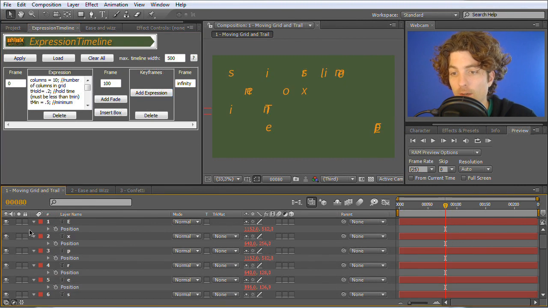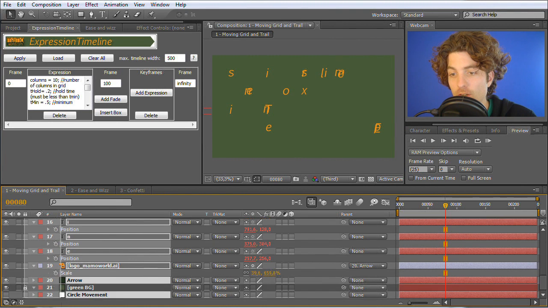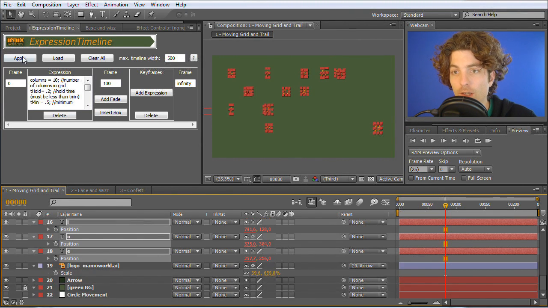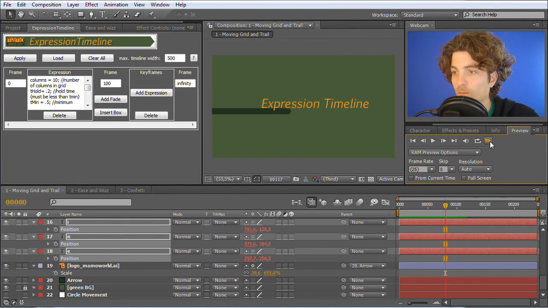So I select again here all the positions. And now in the timeline I hit here on apply, which means apply this timeline, so the combination of expressions and this keyframe, to all those layers, to their position property. I hit apply, so it computes a little while. And now let's look at a quick RAM preview.